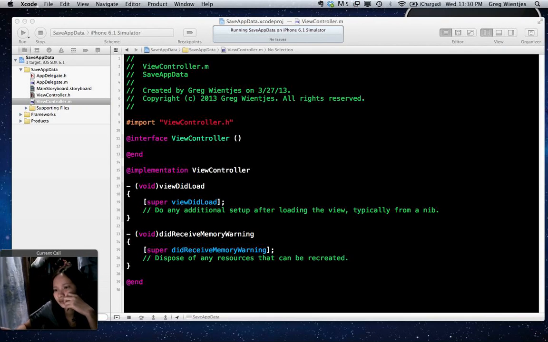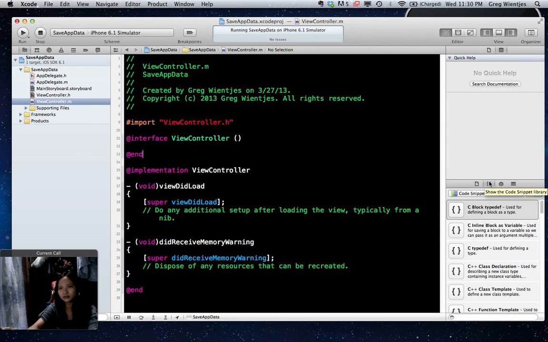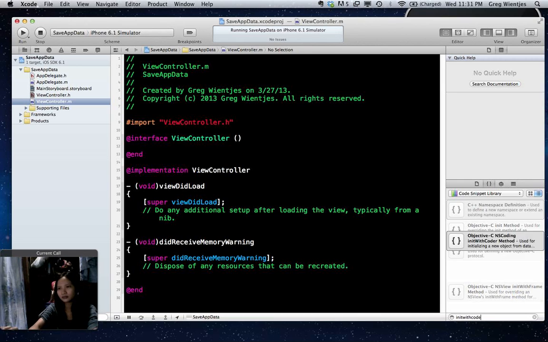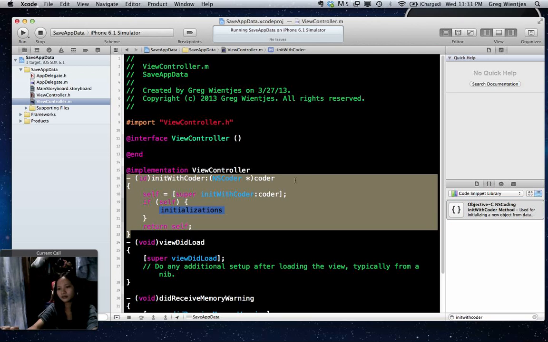What we need to do is, because we're using storyboard, we can use a method called init with coder. So that's going to be launching right away when this view loads. And in fact, we can use this special code snippet library and search for init with coder, and then just drag it on, similar to how we were dragging our user interface elements into our nib.